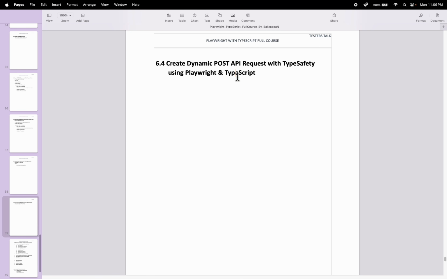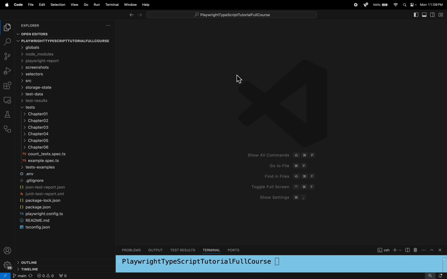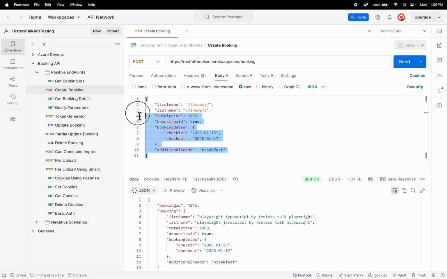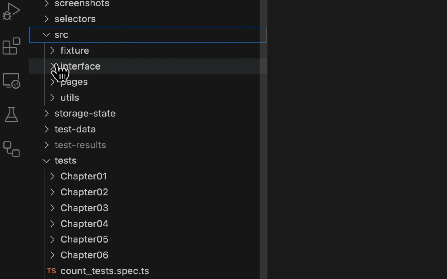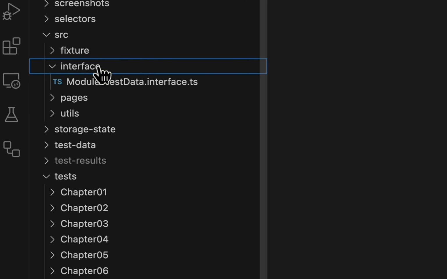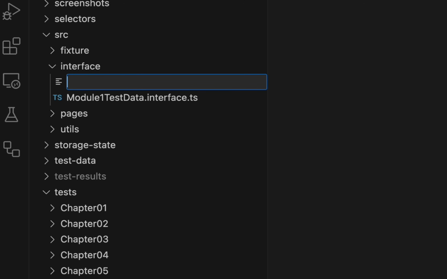Let's start with creating the interface. So I will go to the Postman and let's copy this API request body. So I will copy all the field names and respective values. So we will use only the field names. So I will go inside the src folder and interface folder. So inside the interface folder, I'm creating one file called booking-api.interface.ts.